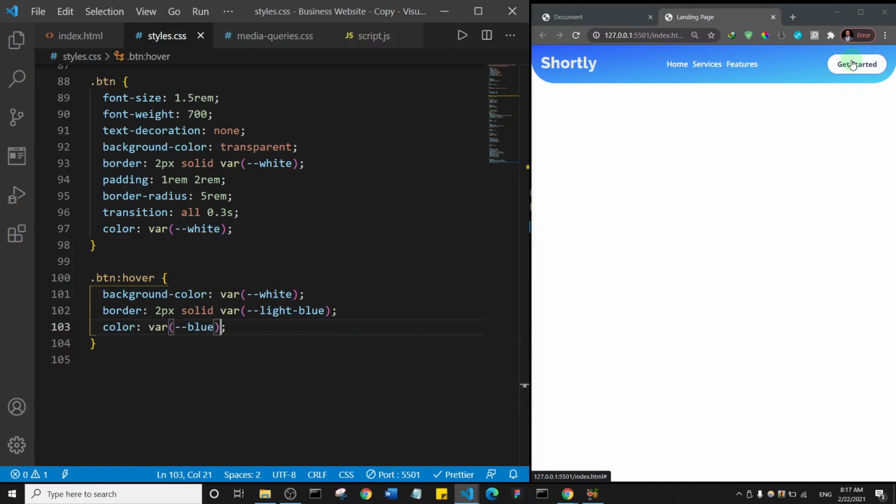All right, I don't think I can see the background color. Maybe I should change this to like 3 pixels. It's too light for 2 pixels. Then save. Yeah, so that looks better.